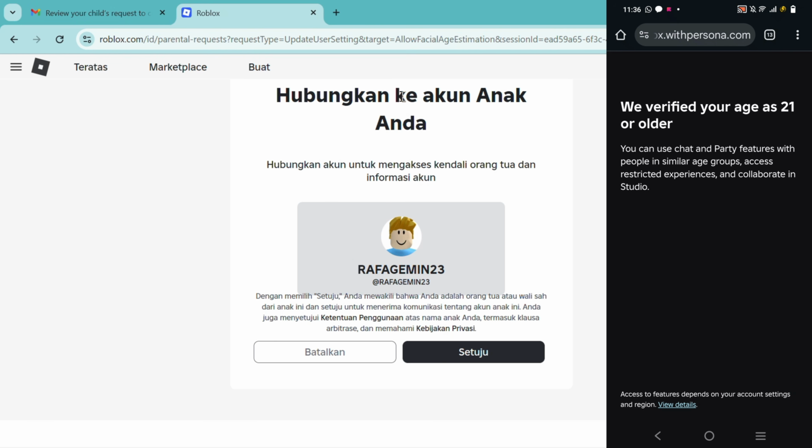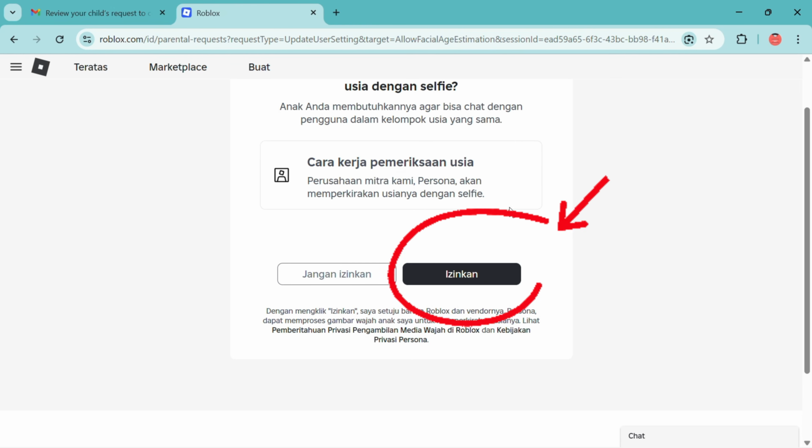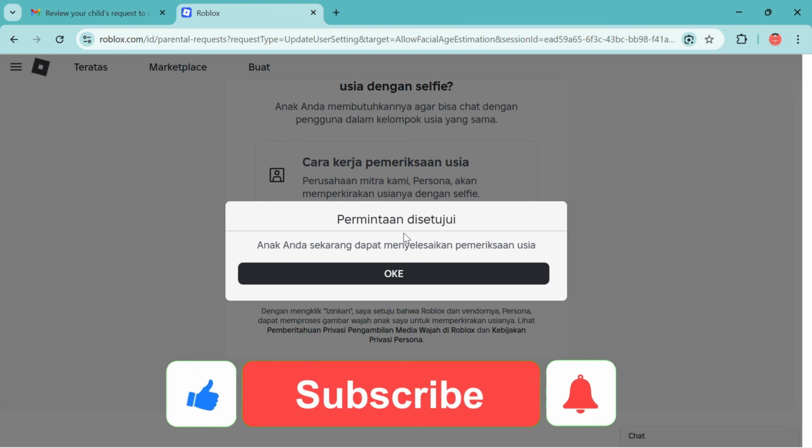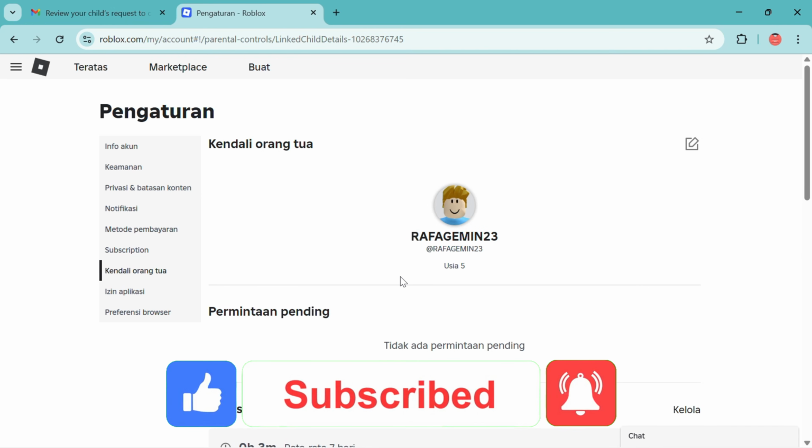Finally, tap Agree to link the parent's Roblox account with the child's account. Don't forget to tap Allow so the chat feature can be unlocked. Now the chat feature has been successfully unlocked. You can communicate based on your appropriate age group.